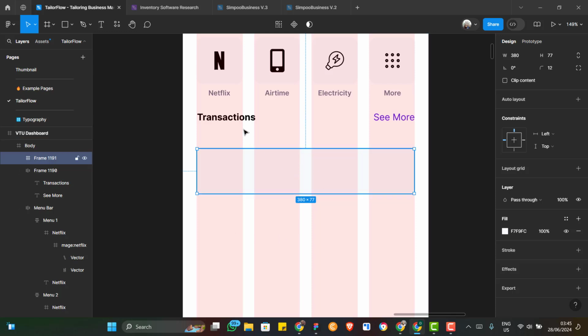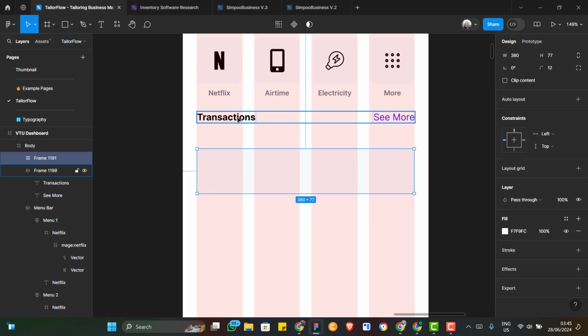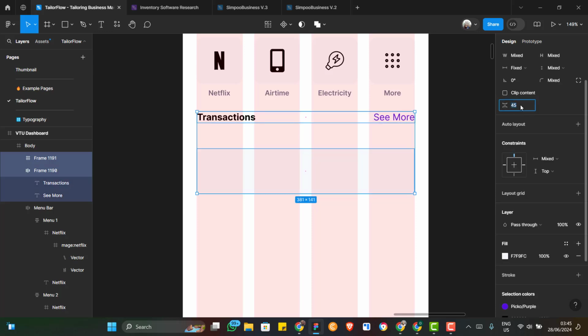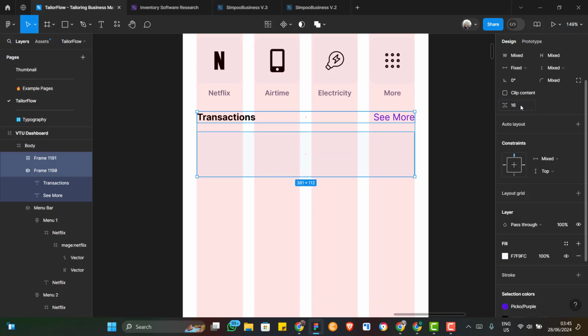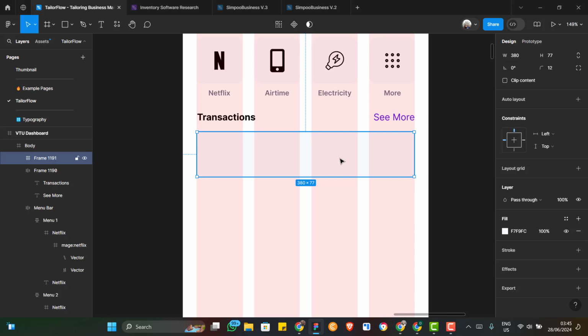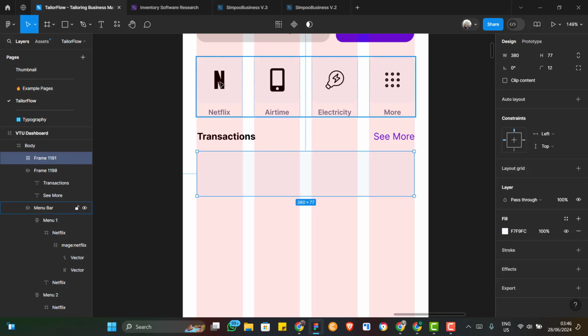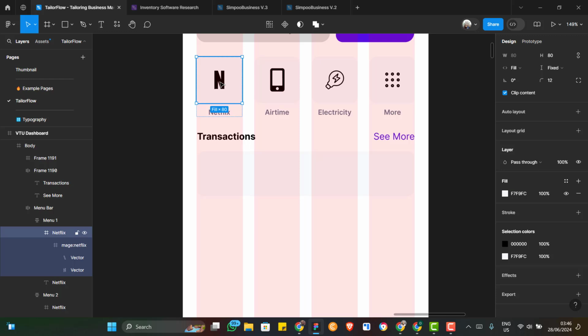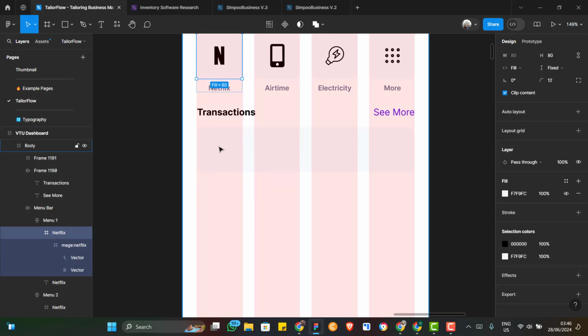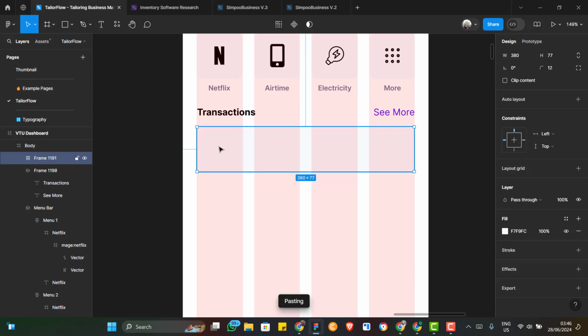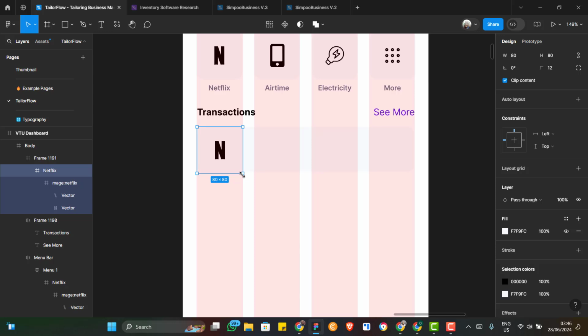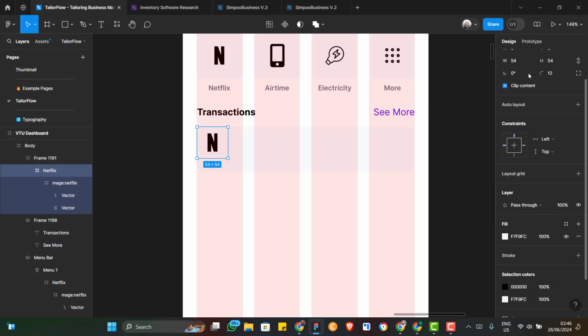Alright, so now what we need to add is the distance between the transaction heading and the transaction history, which is going to be 16. Move that up. Now we need to add icons like these ones.